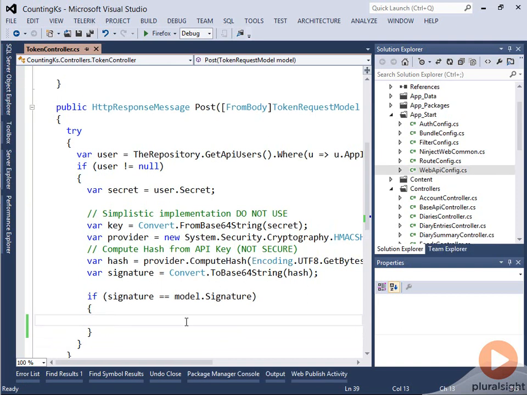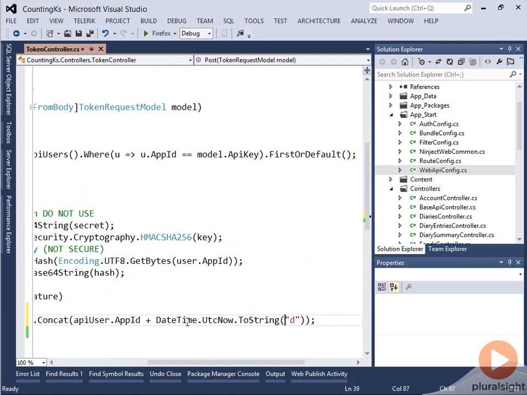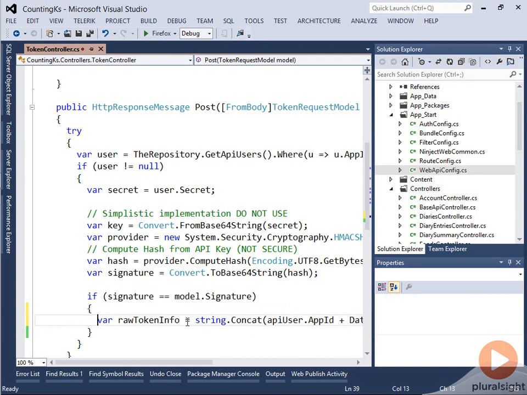So the first thing we're going to do is build up a string that contains the different pieces of the token. In this case, we're just going to concatenate the app ID from the user as well as the current date in UTC form. This will just be a raw string that we're going to use to generate a unique string for our token.